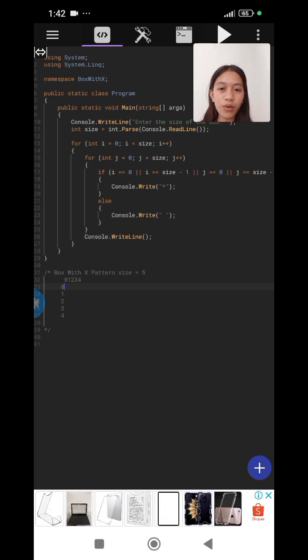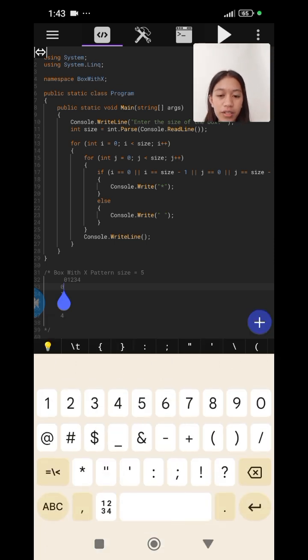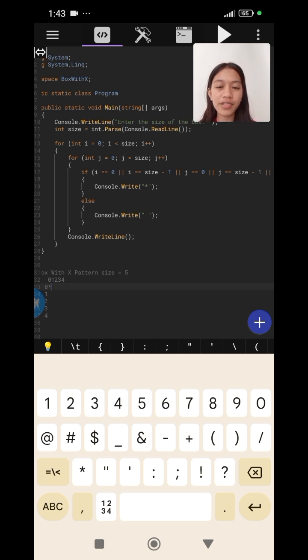Its output will be a star. Since Console.Write is used, our cursor is here. So, we output a star here. And then, since it has output, we modify it, and our initialization j increments by 1. So, j, our initialization, is 0 plus 1. So, it becomes 1.